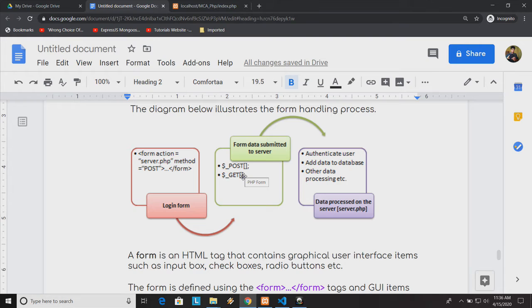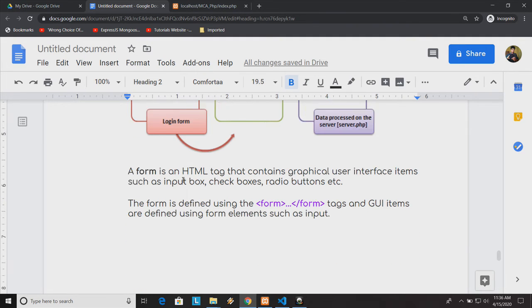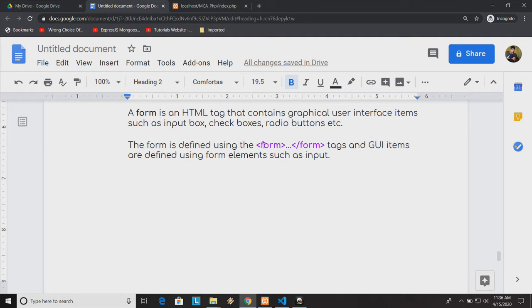Basically in PHP there are two methods, post and get, with a couple of differences, and whichever method is used, the data goes to the database and vice versa. In order to use a form tag in HTML, this is the syntax, the beginning and the ending. This is known as a block tag. Why a block tag? Because it has a beginning and an end.